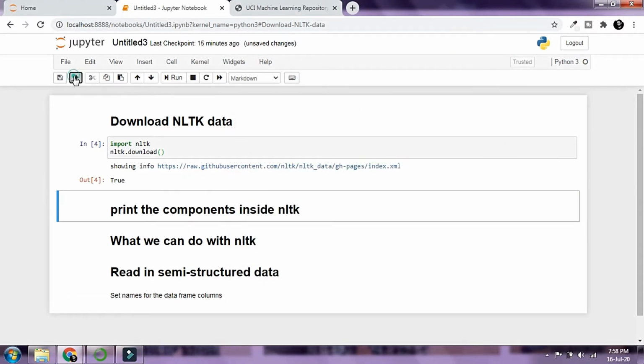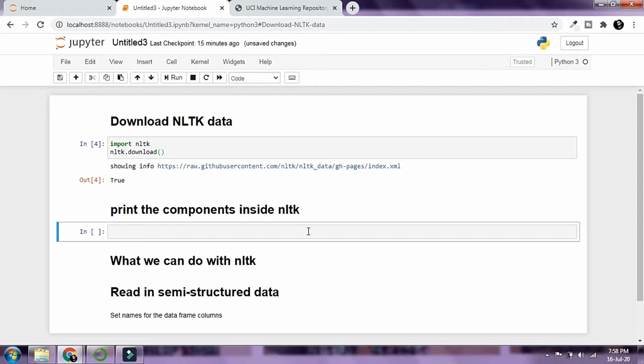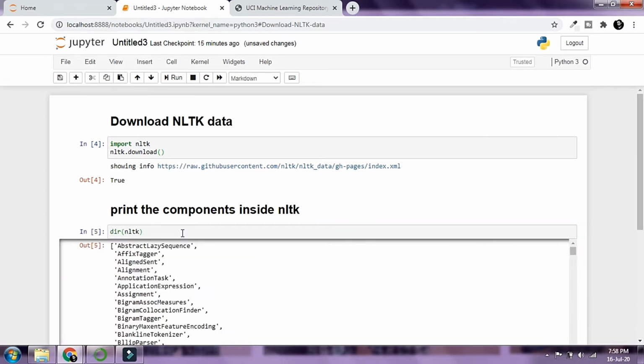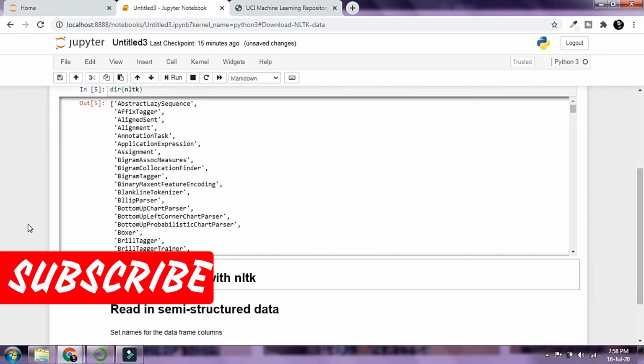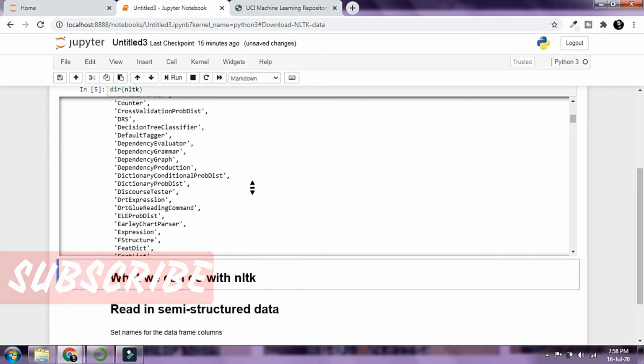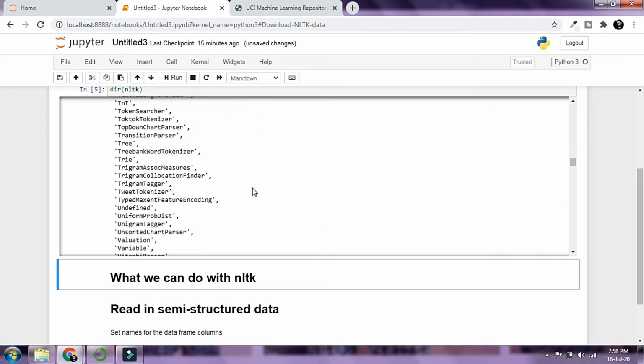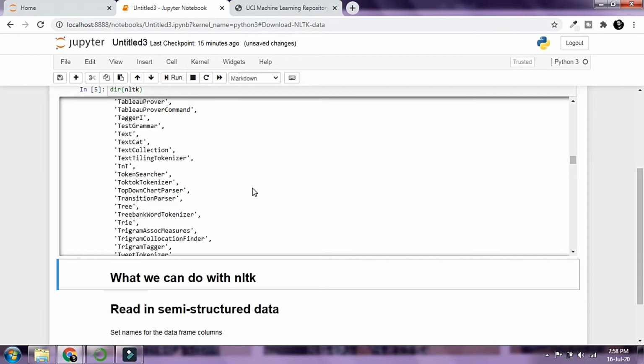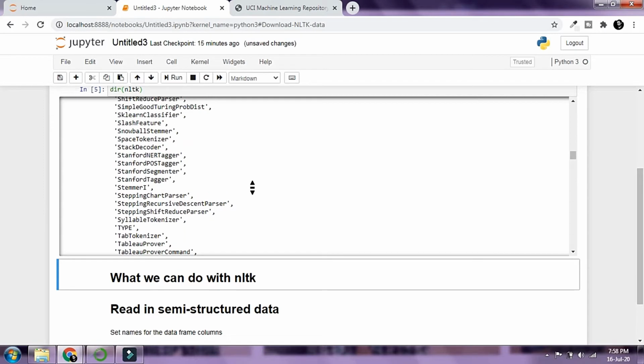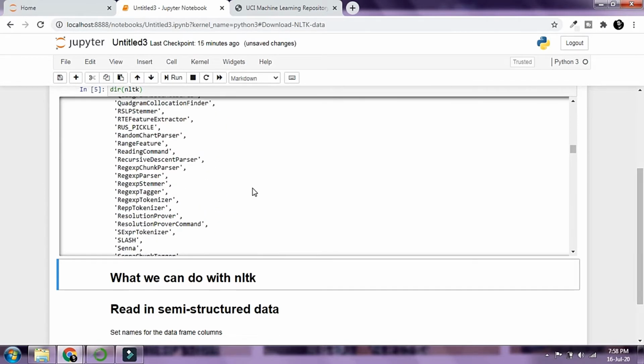I'm going to insert another cell below this. So we're going to print the components inside NLTK. So I'm going to say dir(nltk), and that's going to print the components and the functions, the corpuses inside NLTK. And this is an incredibly long list, and I'm not going to go through all of this in this course, and I would encourage you to go ahead and look at some of these components inside NLTK. There's something that I would like to call out.